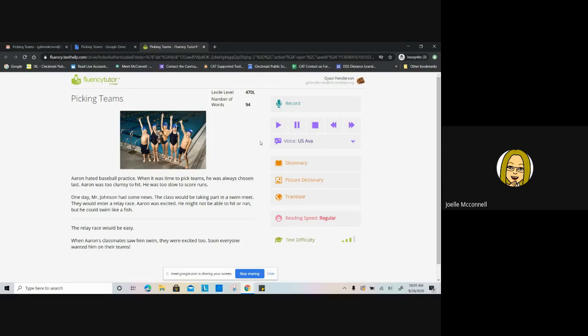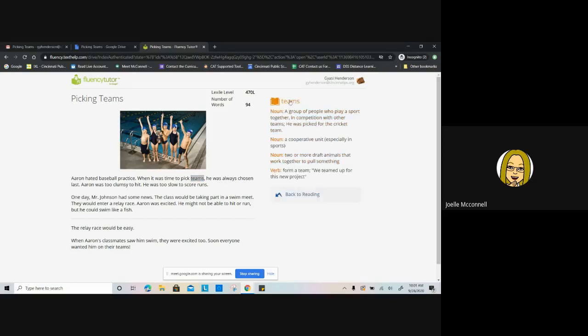So now I can come here and I see there are some support tools. As I mentioned first, I can disable those on the teacher end if I want to, but I wanted to leave them here so that you could see what they look like. I can listen to the word. Teams. I can have the definition read. Now, a group of people who play a sport together in competition with other teams. He was picked for the cricket team.